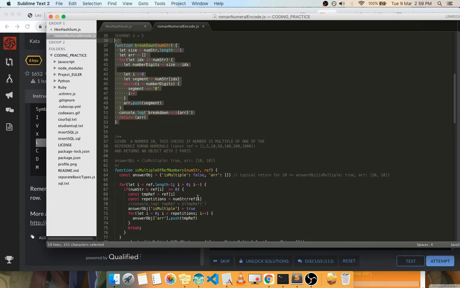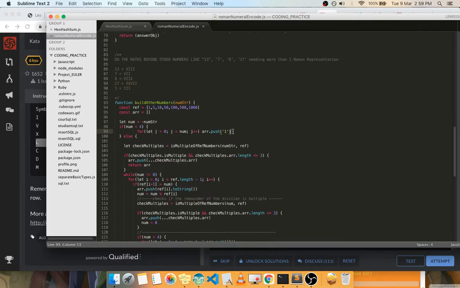That's the first function. This one checks if they are multiples of one of the reference numbers. And this is the third function, where we are building and breaking down other numbers that are made up of a combination of all the Roman numerals. So if the number is less than 4, for the case of 2, we have 1 two times. If it's 3, we have 1 three times. So I just push into this array once. That's simple. And then at the end, I return the array.